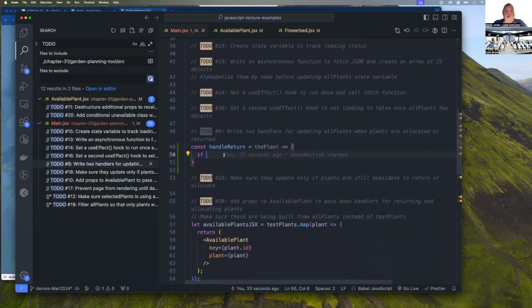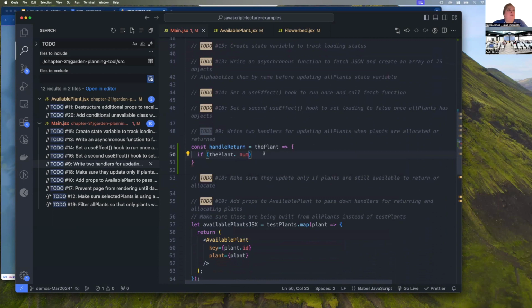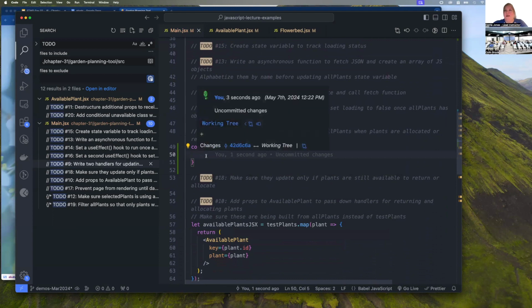We are going to handle allocate and say if the plant dot num avail, nope, I don't want to do that yet. Sorry, give me a second. That's to-do number 18. We're going to make this a little simpler.